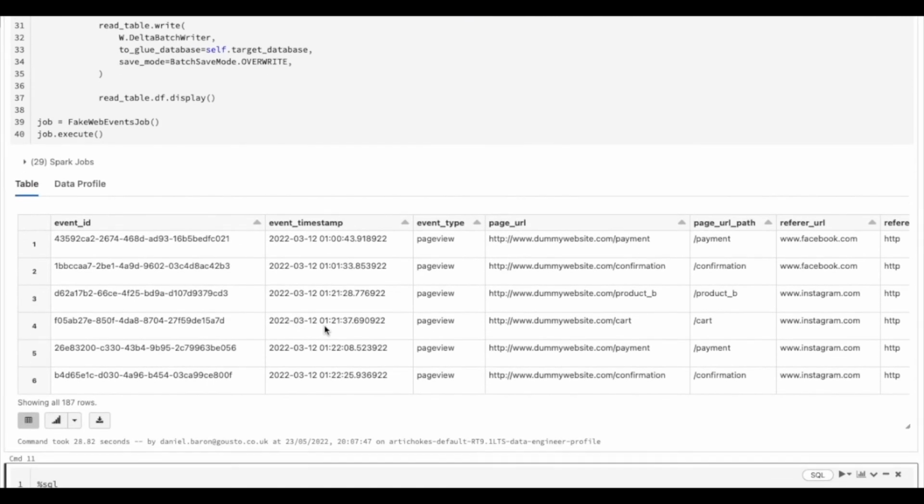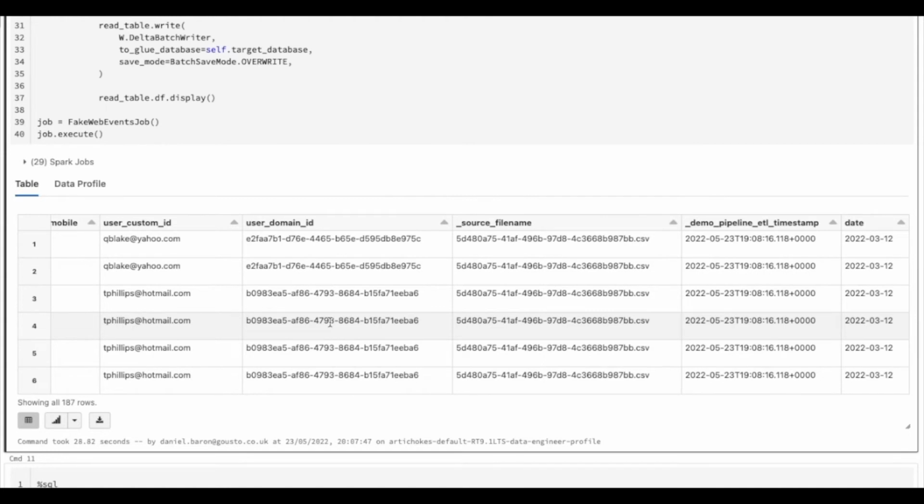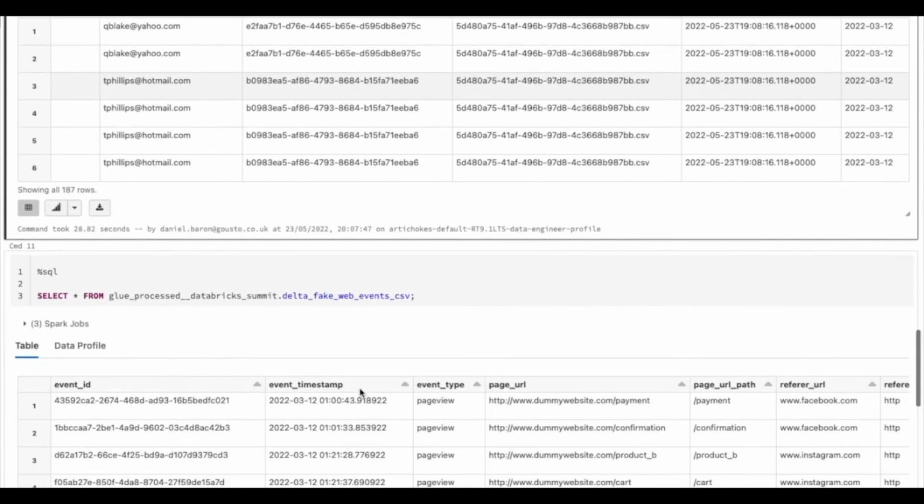We should now be able to see all our additional columns that are present in the process data. As you can see, all our additional columns are here: source file name, demo pipeline ETL timestamp, and date that we've partitioned by. Let's suppose that we're only interested in the most recent interaction a user had with our website, and we have a requirement to only store the most recent interaction.